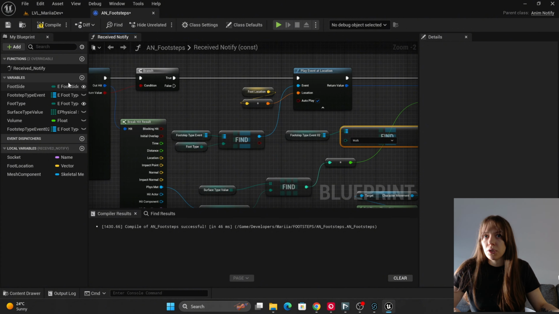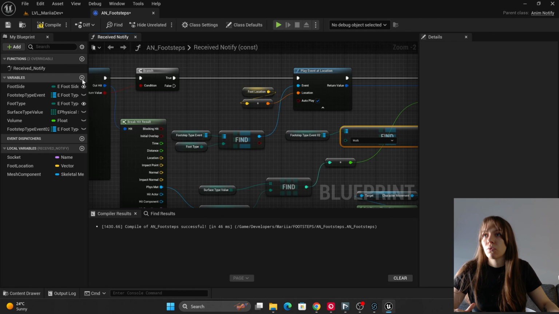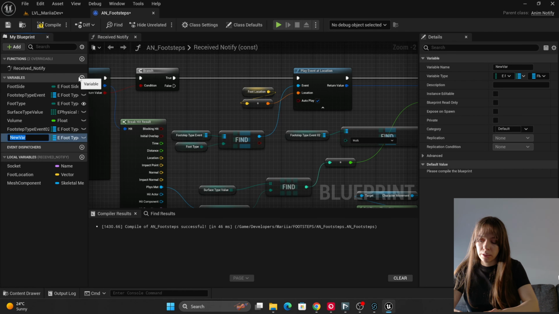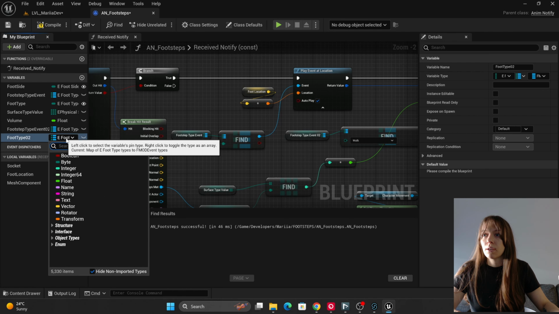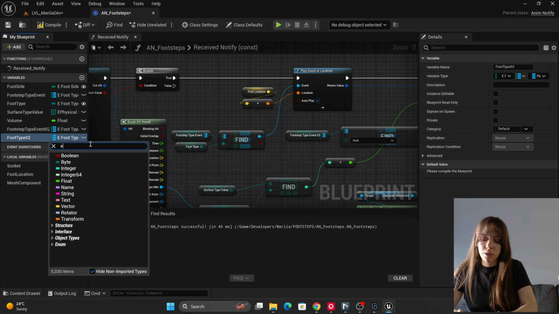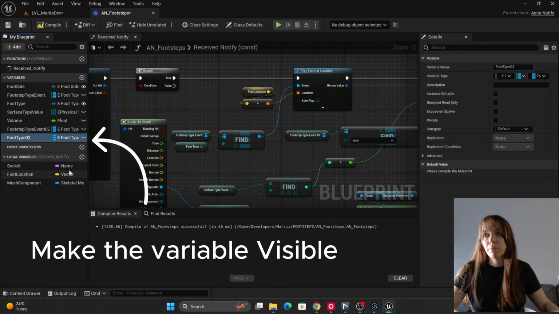How are we going to receive it? We just deliberately set it from the animations that we have. So for that we're going to create a new variable, call it foot type. I already have one, so it's going to be 02, and that's going to be our enumeration foot type.